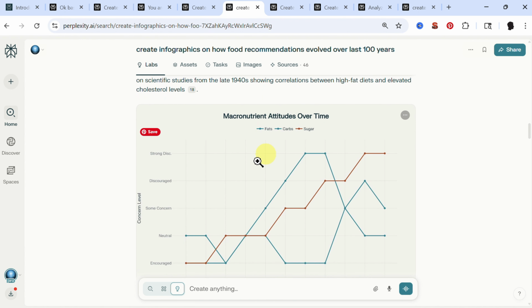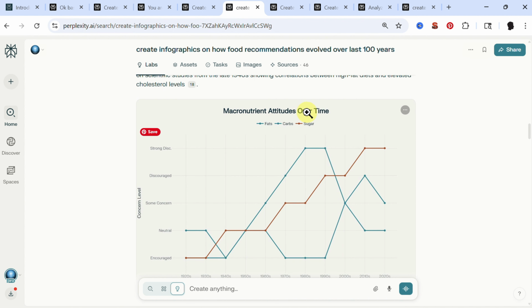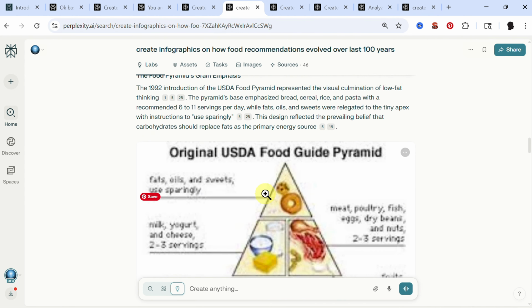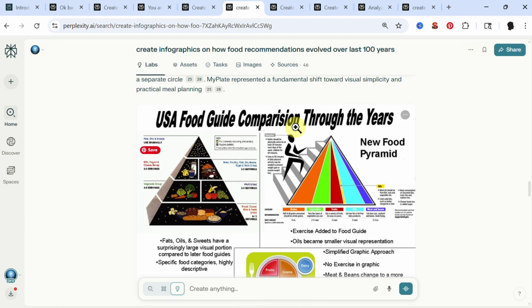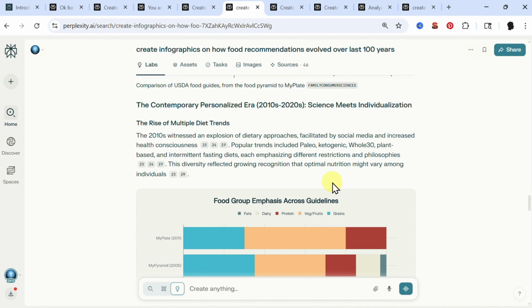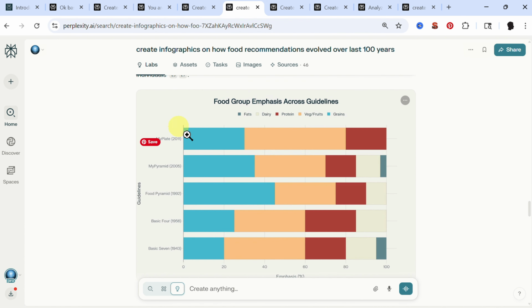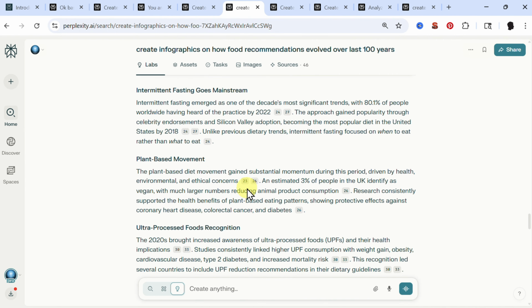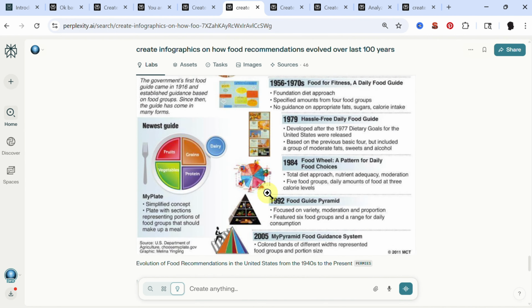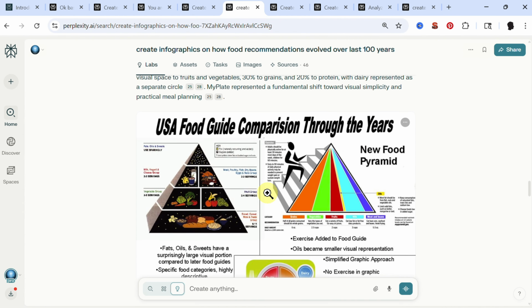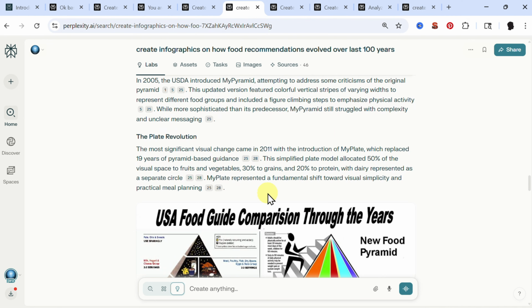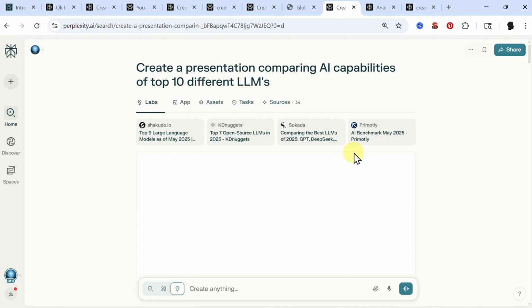Then a lot of other descriptions. Then we have a full-fledged graph of macronutrient attitudes over time. Pretty good. Original USDA food guide pyramid comparison through the years. I mean, how fast it created all of those dashboards, charts, and graphs. Much better than almost any tool that I tried to create infographics, because this is really being researched and then created. Let's try something else also.